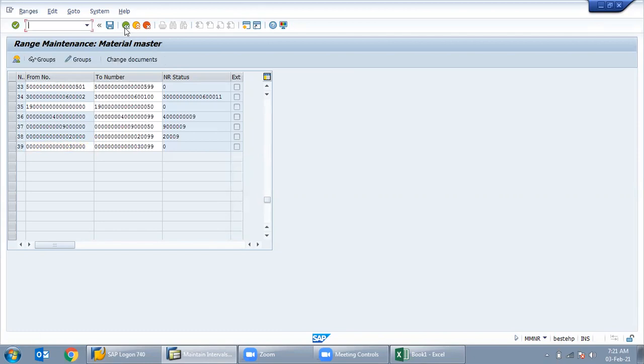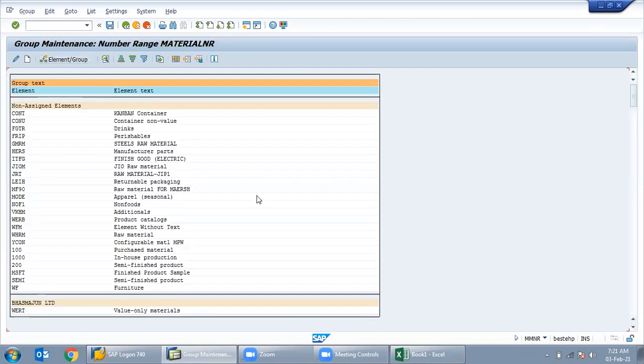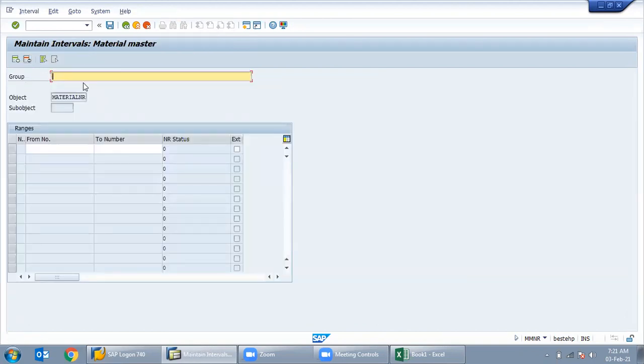Okay, so let me start again. Go to the group. Here, first you create a group, Umesh spare, or SPAR spare. Okay, so this belongs to the spare related material types. All material types related to spare come under this group.